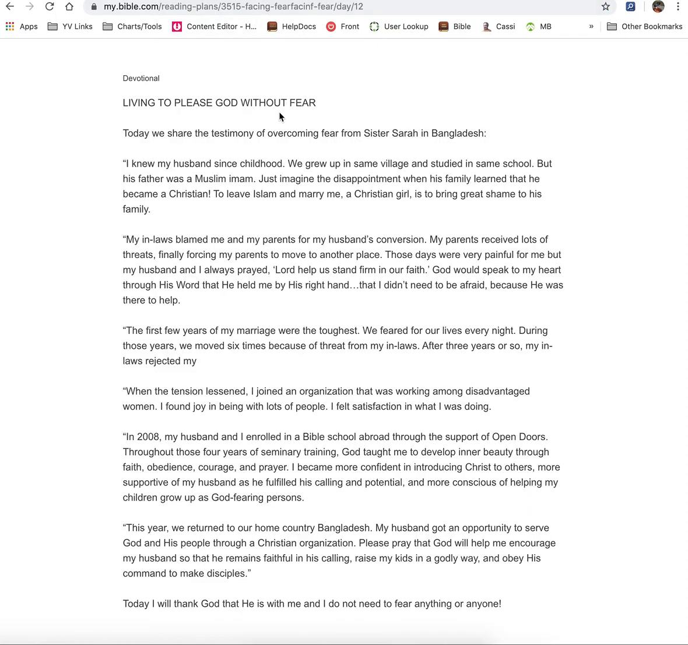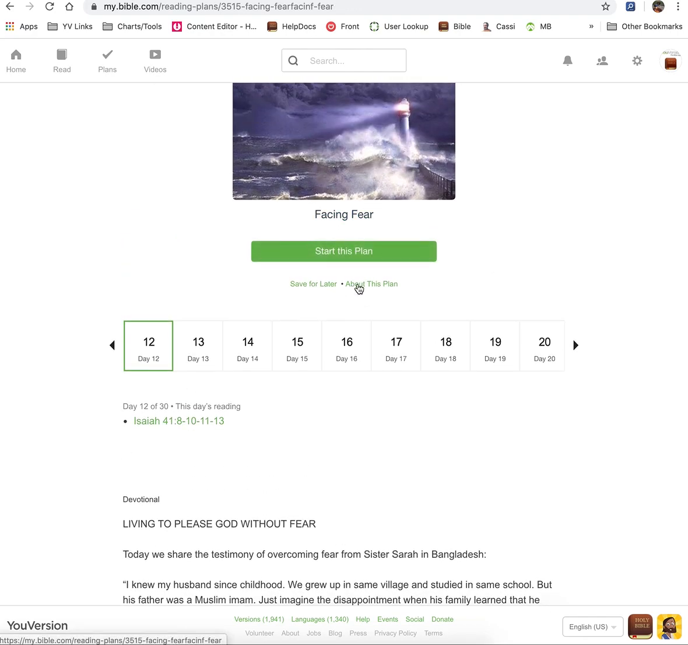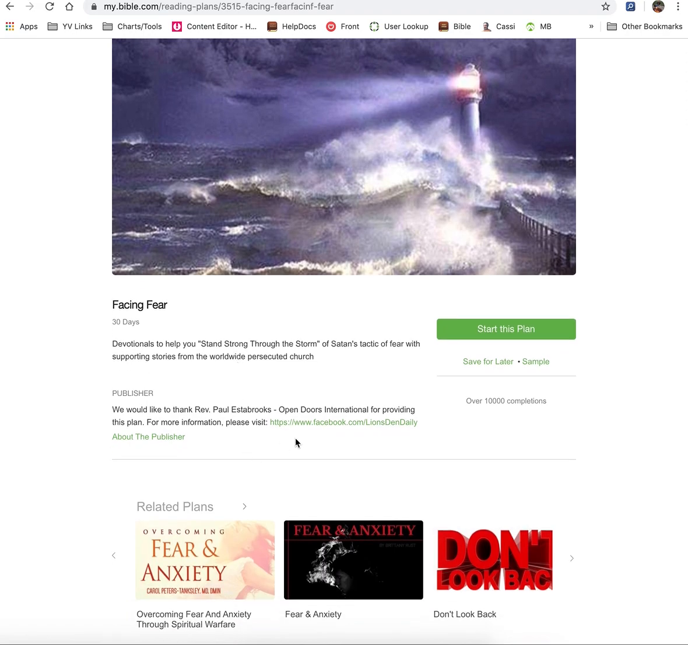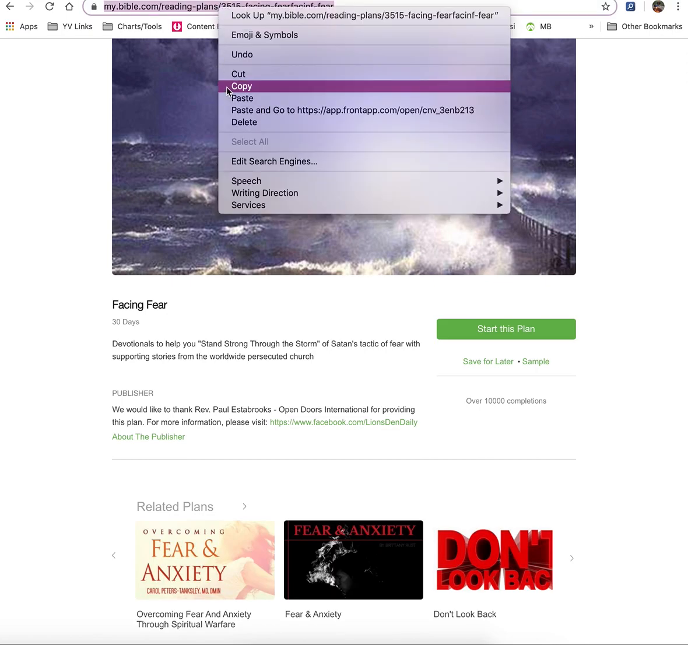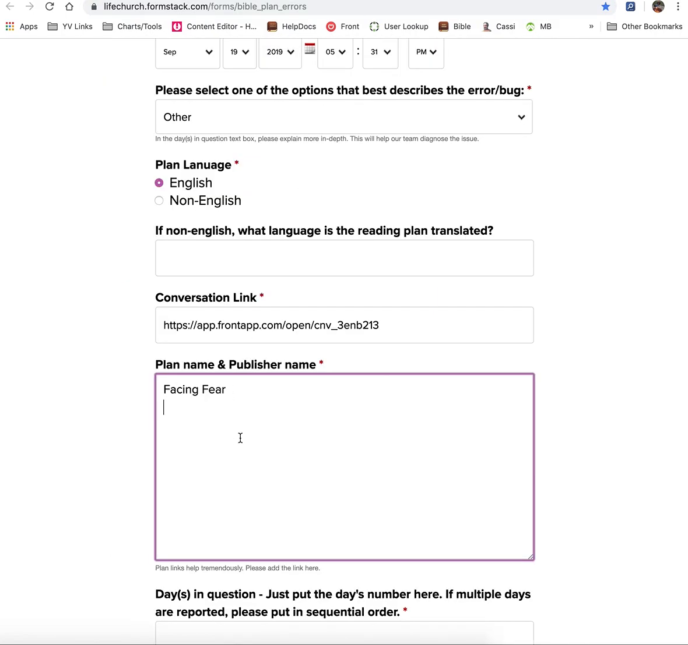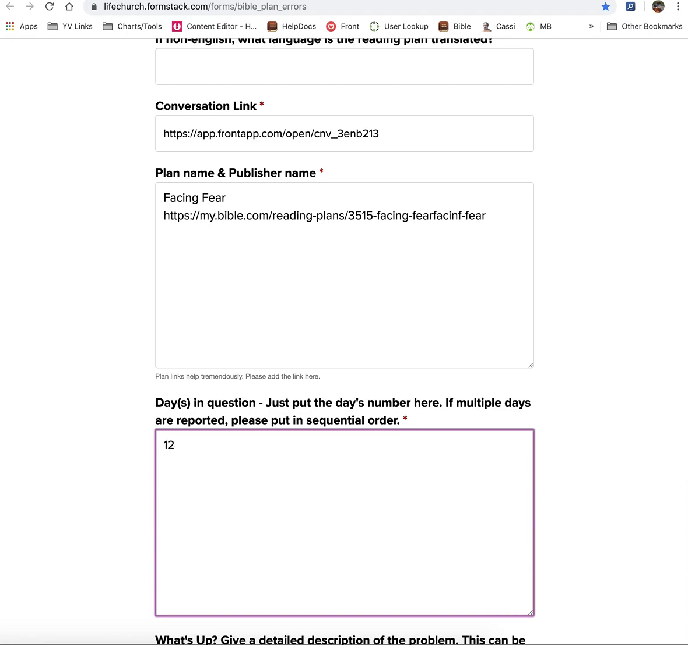and the publisher is Lion's Den Daily. Or you can just put a link to the plan, which is another advantage of using Bible.com. I can just copy paste a link to the plan, which makes it very easy to find. The day in question is day 12.